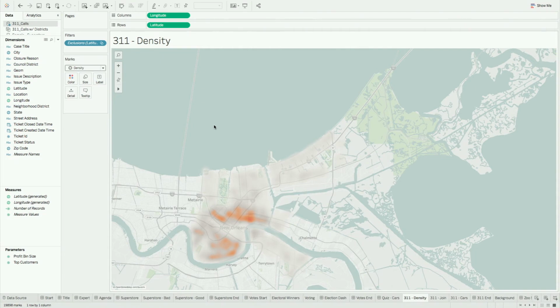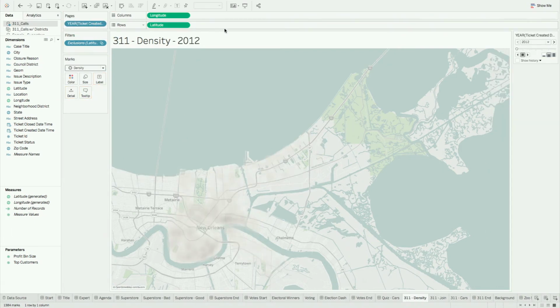The next thing I'm going to do is, I thought it'd be interesting just to see what's happening over time. There's a ticket created date time. I'm going to move that to the pages shelf. And on the right side here, you notice there's a little widget. This widget has broken the data up from 2012. And there's a little play button here. When I hit play, you can see how the problem is actually getting worse over time.